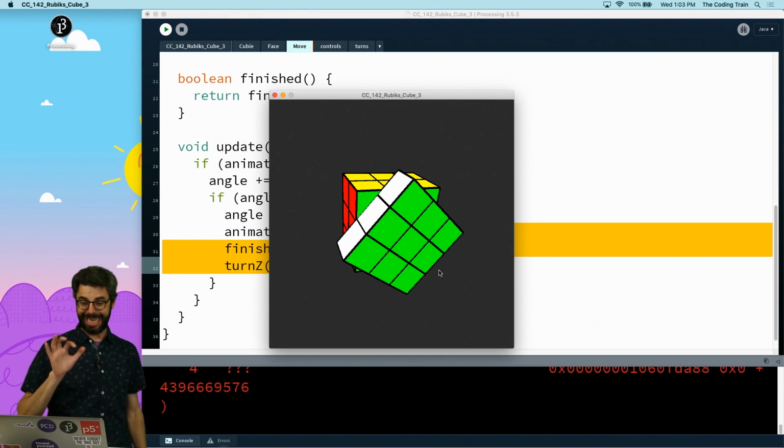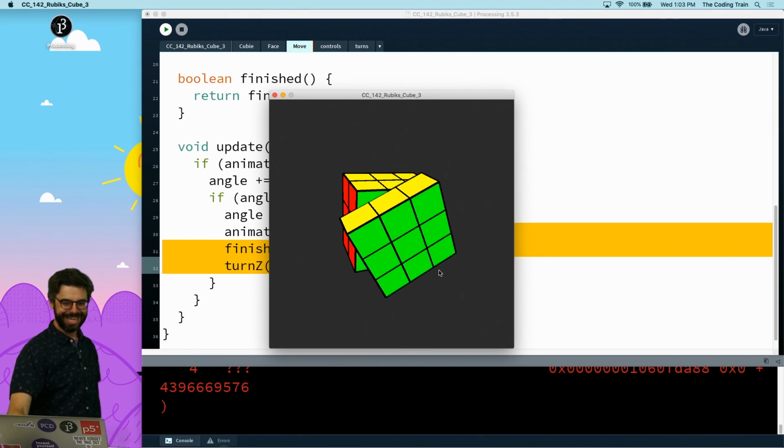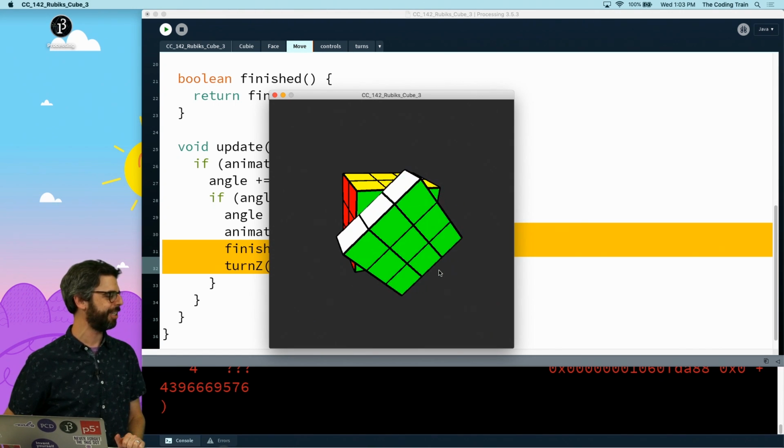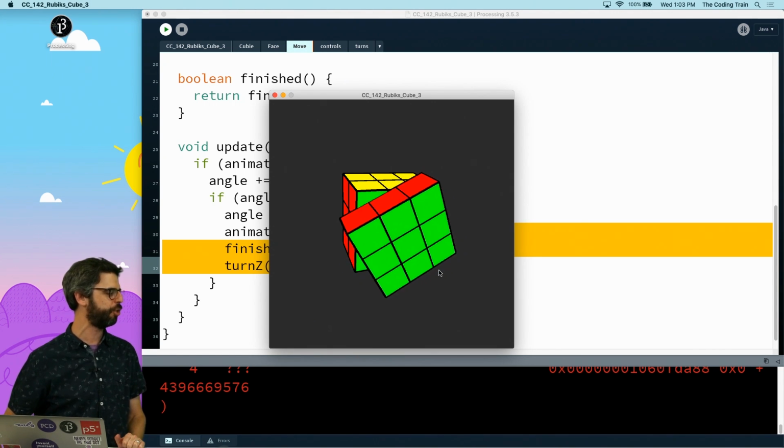There we go. Look at this. Oh. So now I'm turning it. So this is the idea. This is the logic. I just want to hit the space bar. It's doing every single move.